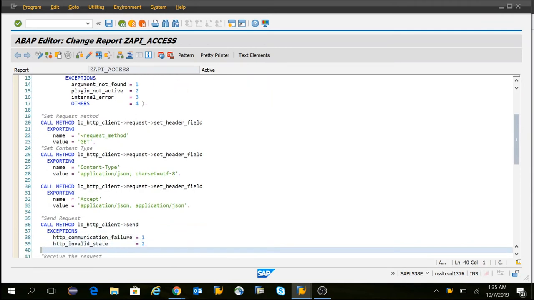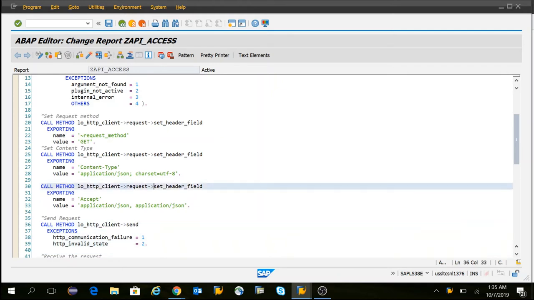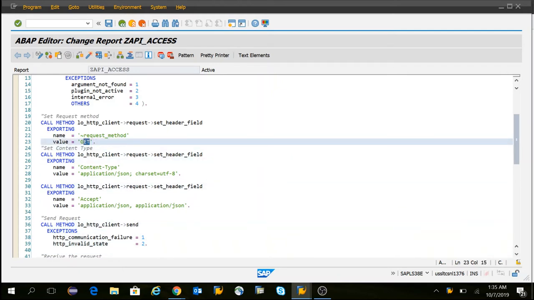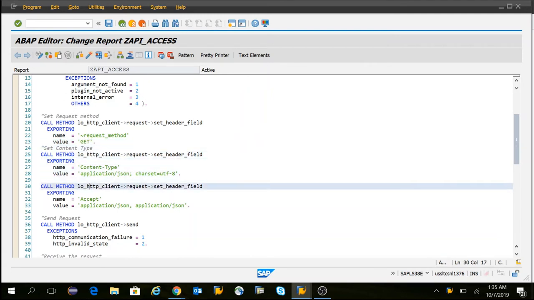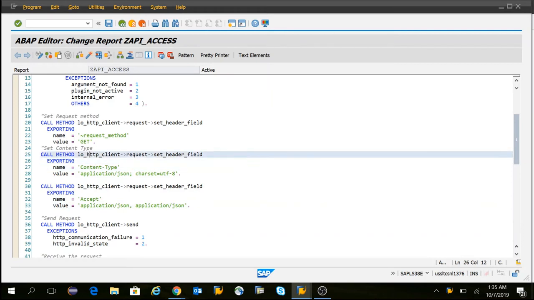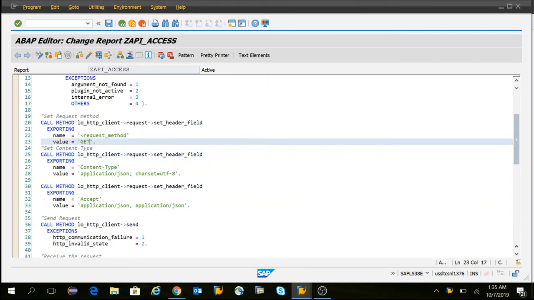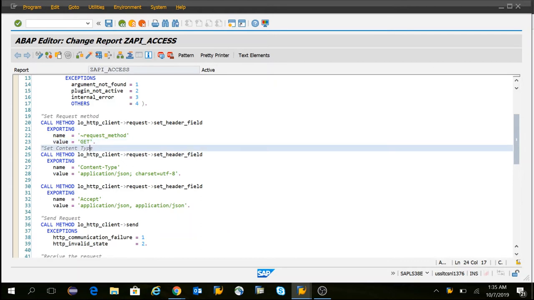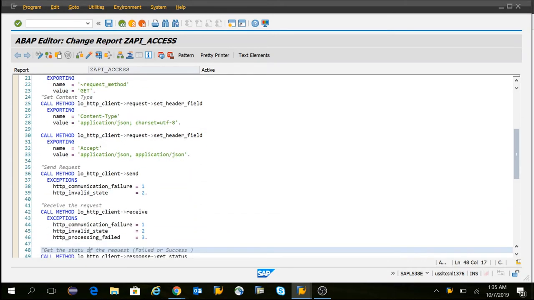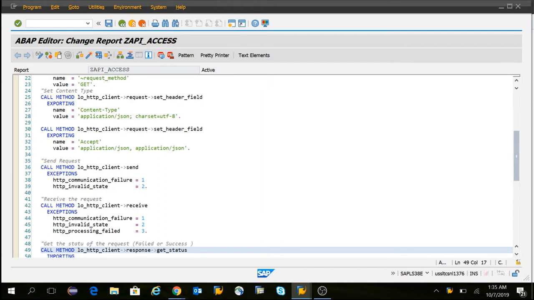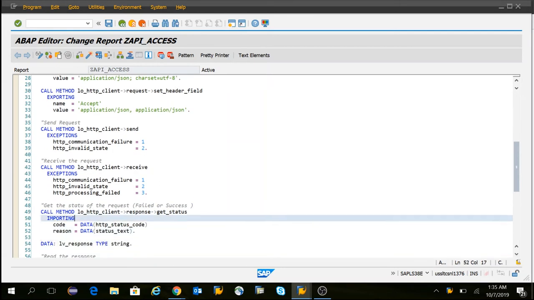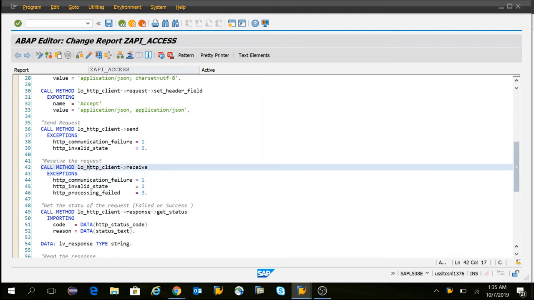Okay, we have to set some header fields for the request, like the type of method, like the HTTP method, whether it is a get method, post method, etc. We are interested in getting the response, so we'll set the method as get, and also the content type. These are the default header fields that we need to set for any HTTP request. Once we set this, we need to call the method send, which will actually send the request to the internet, and in the next step we'll receive the results from that request.